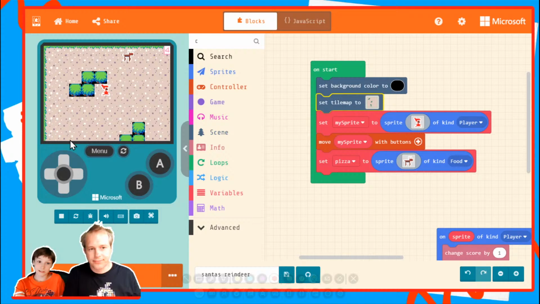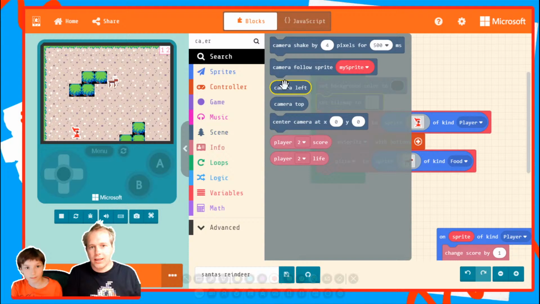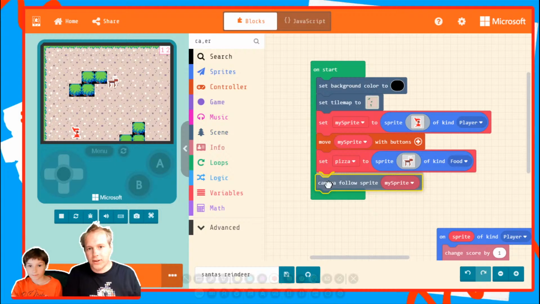the way we place our reindeer right now, it might actually be inside of a wall. Oh no, it gets pushed out. That's fine. But yeah, the camera is not following the player. So what we're going to do is camera follow my sprite, and just tell it to follow our player sprite.